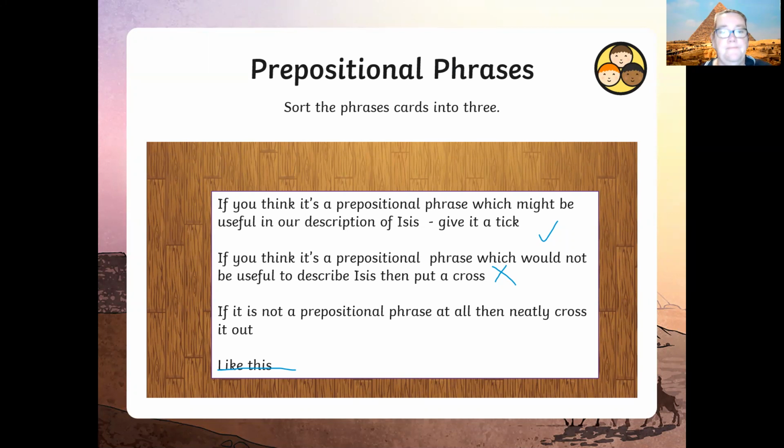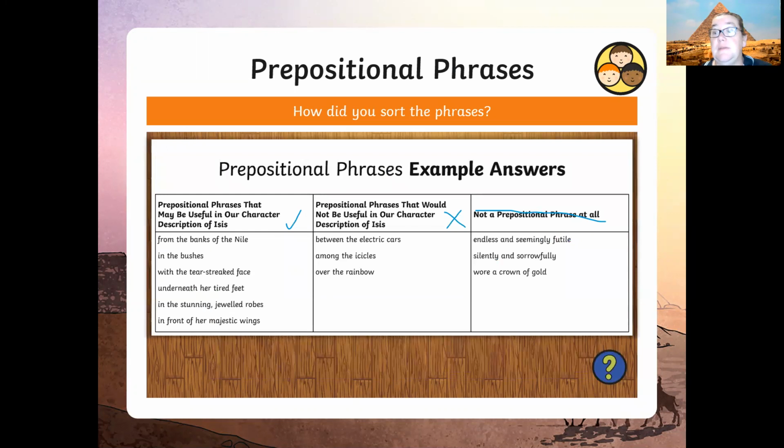How did you get on? So here are some example answers. So let's start with the ones that aren't prepositional phrases at all. So they don't start with one of those preposition words. So endlessly and seemingly futile. Silently and sorrowfully, two adverbs, but no preposition. Wore a crown of gold. No. Okay, so let's have a look at some that were prepositional phrases, but no good in our description.